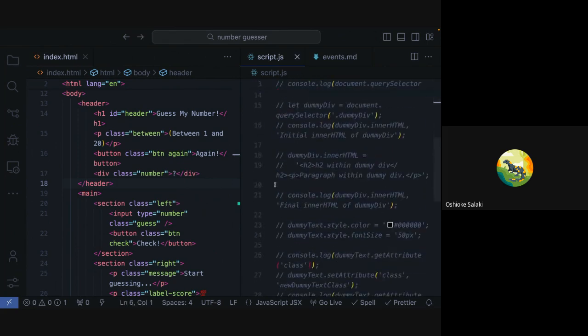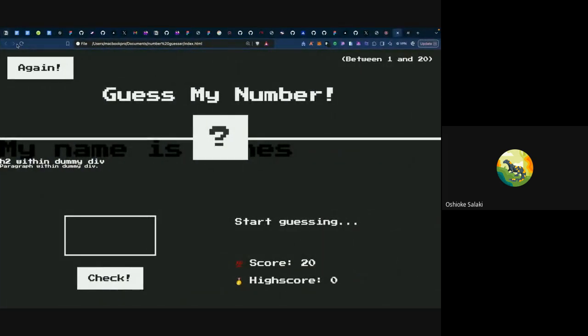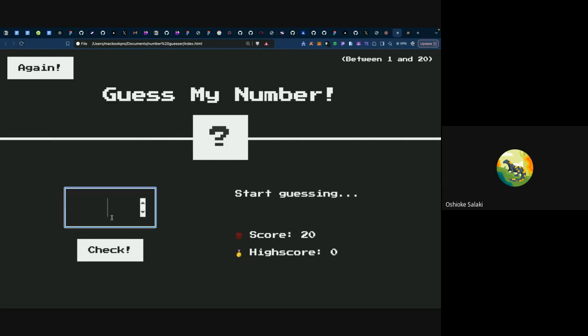For the number guesser, how it is meant to work is that we have this input field here. At the beginning of the application, a random number is generated between 1 and 20. I got this template online. Whenever the page is loaded, a number is generated, and you are meant to guess the number that is generated. You will not know the number.